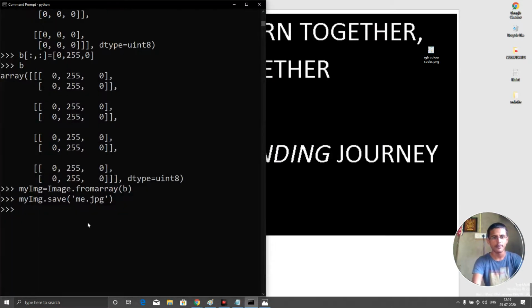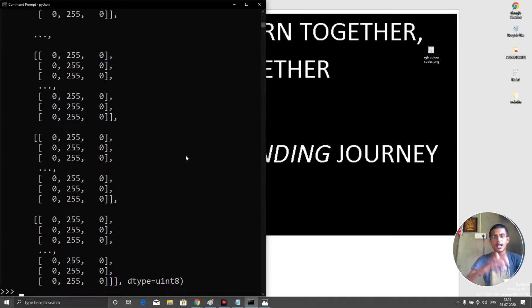I'm going to go here, and instead of using height and width as 4 and 2, just make it 40 and 20. Now, yeah, if I check b, it is a large array now. It consists of 40 boxes and 20 rows. Like this, 20 rows are there.